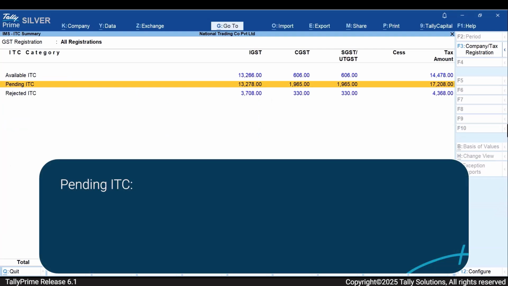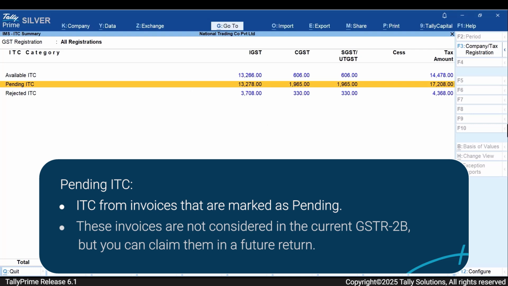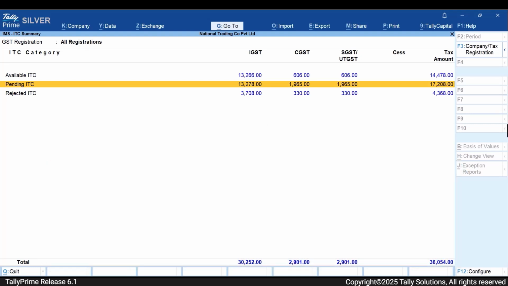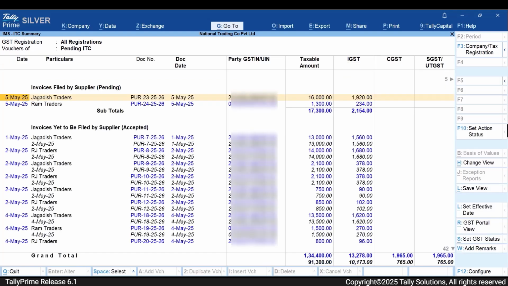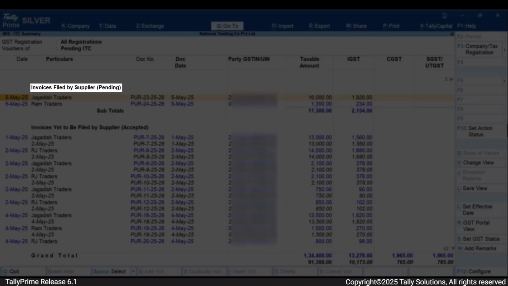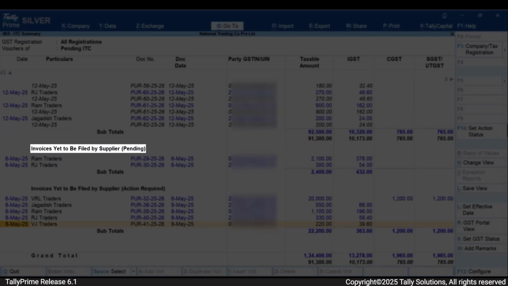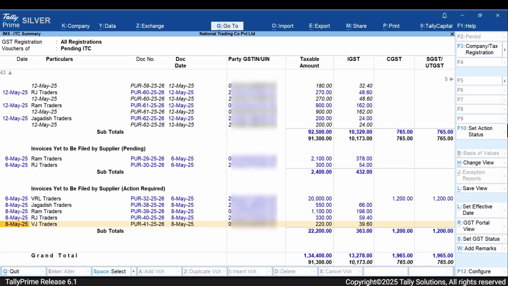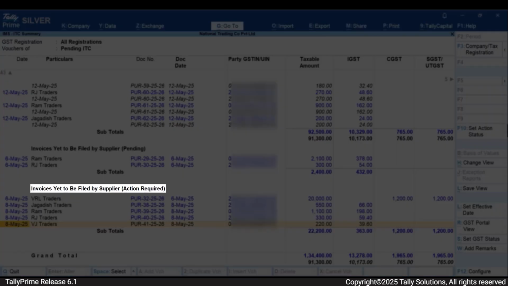Pending ITC, it shows ITC from vouchers that are marked as pending. These are not considered in the current GST-R2B, but you can claim them in a future return. You can drill down to see the invoices grouped under invoices filed by supplier with action status as pending, invoices yet to be filed by supplier with action status as accepted, invoices yet to be filed by supplier with action status as pending, and invoices yet to be filed by supplier with action status as action required.